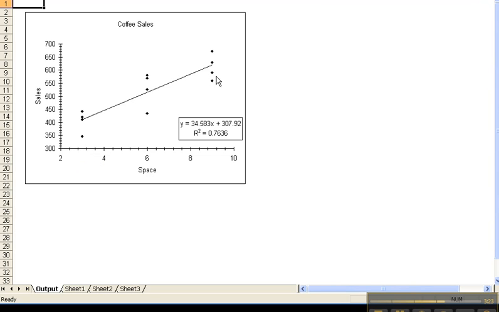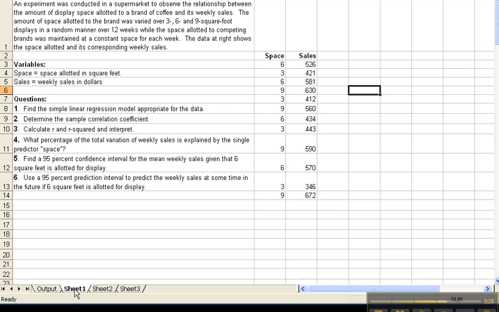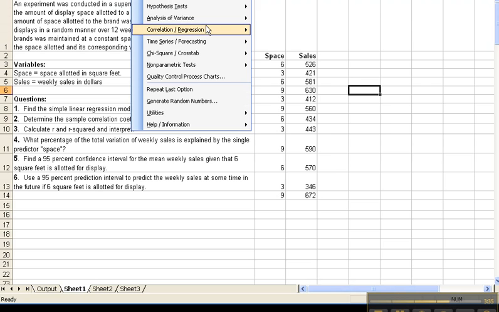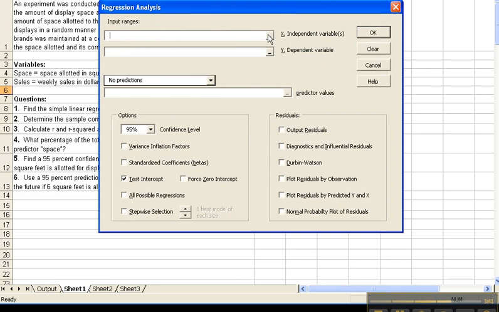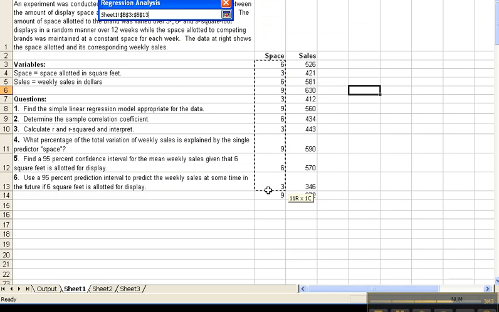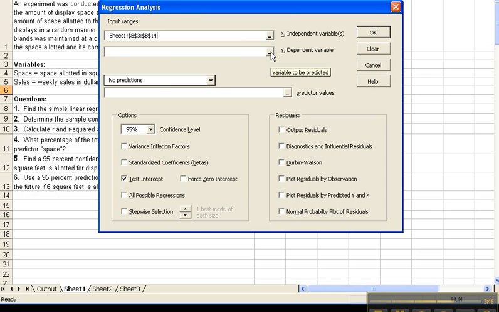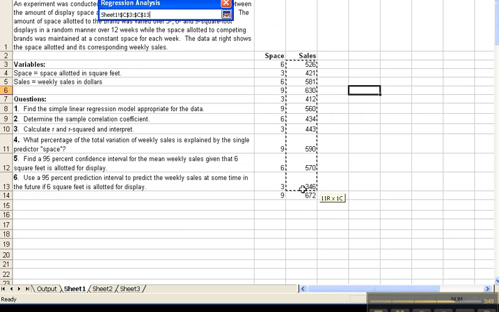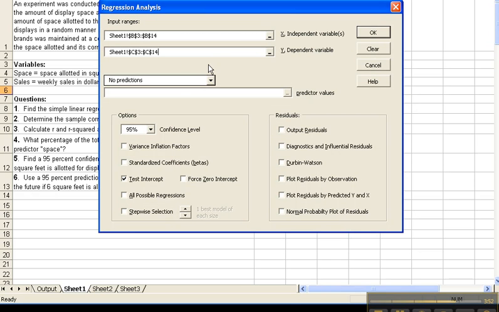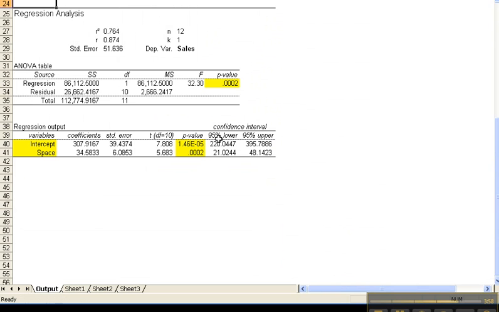Now we want to do the regression analysis on this. Question number one is find the simple linear regression model appropriate for the data. So we'll go to MegaStat, come back down to correlation regression, and this time go to regression analysis. The independent variable is space. The dependent variable is sales. And for right now, let's leave no predictions and select OK. And we get a model that looks like this.